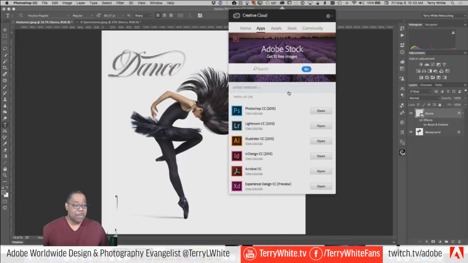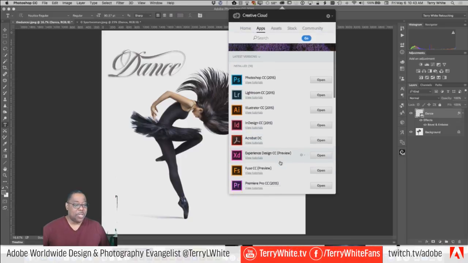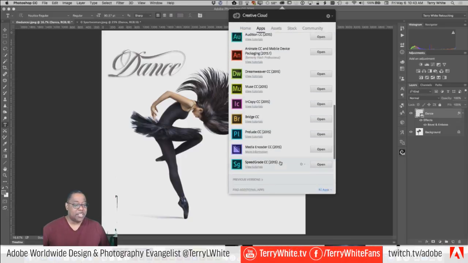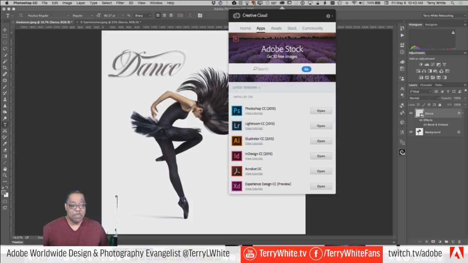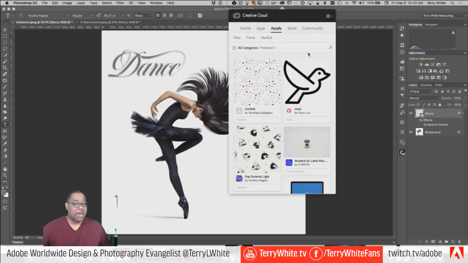Of course, the Apps tab, which we're going to come back to, will show you all the current apps that you have access to, which ones you have installed, which ones you haven't installed, which ones you have updates waiting for. The Assets tab, and this is where we forget that this is here often, or at least I do.